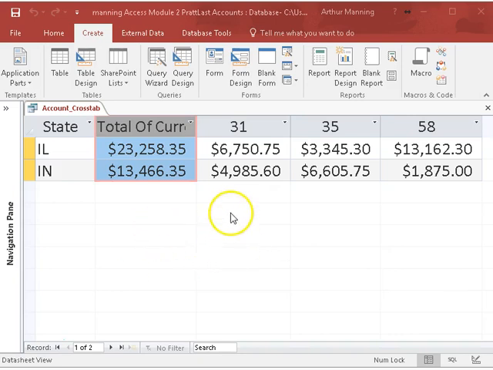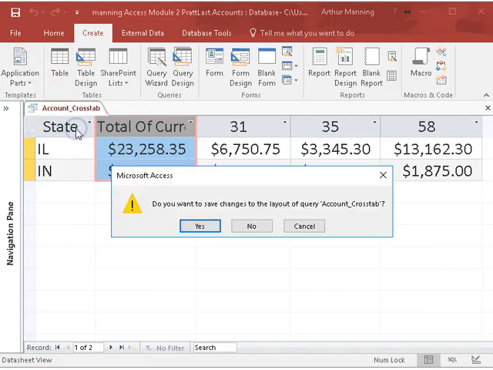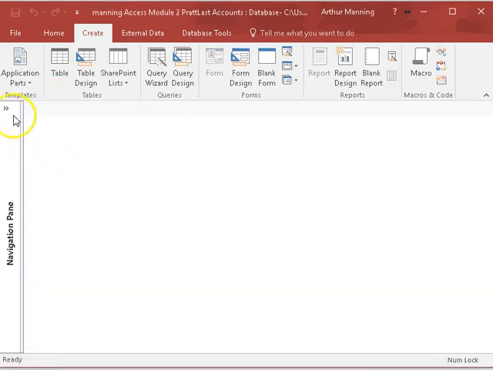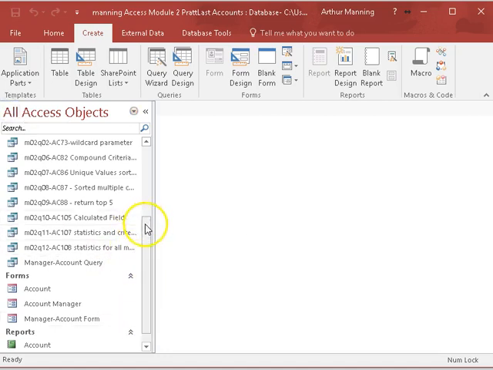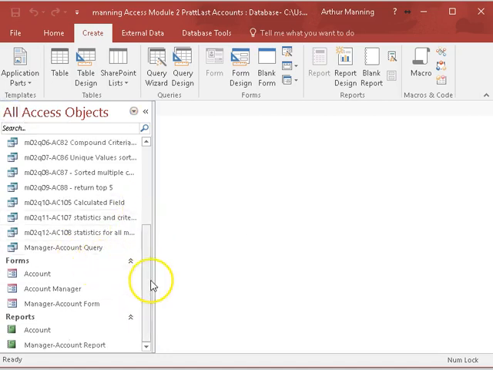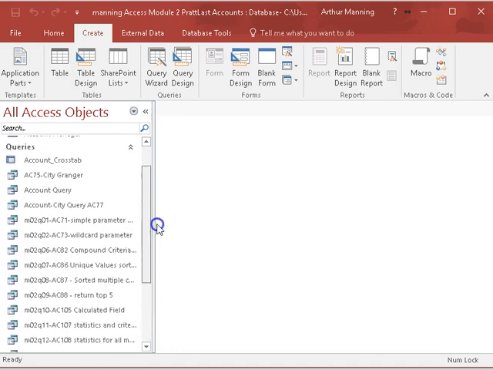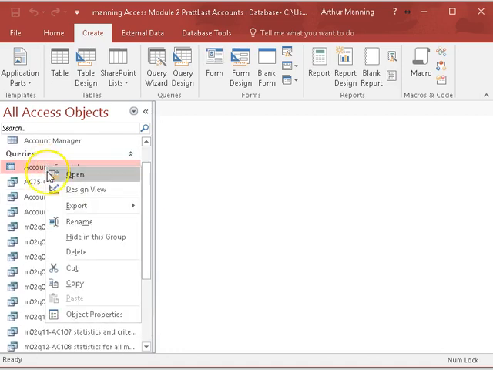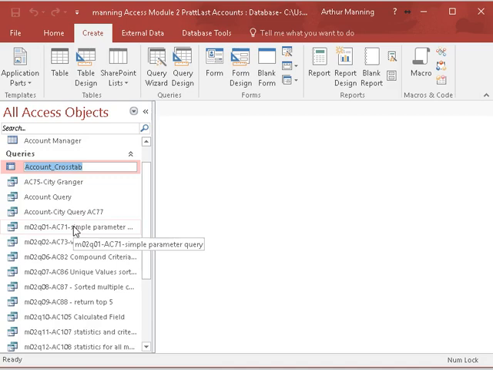And that's our last query for this chapter. Let me just go back and rename that because I gave it the wrong name. I have to close it first. So I'm going to close it, right-click, close, saving my changes. And then I'm going to go back to that one. Where's the crosstab? There it is, account crosstab. I'm going to right-click, rename it, and I'm going to give it the name they wanted me, State-Manager Crosstab.